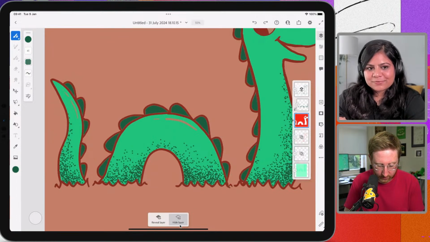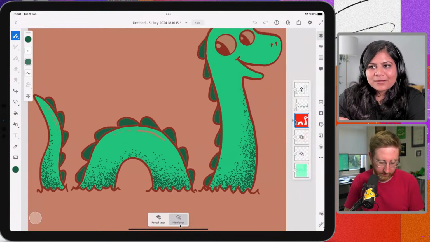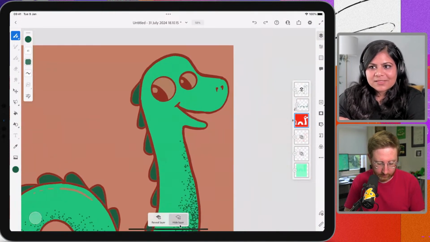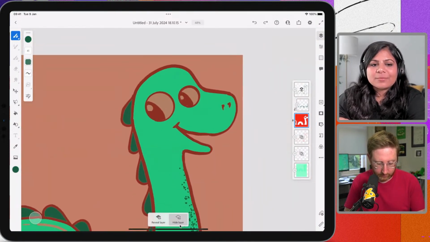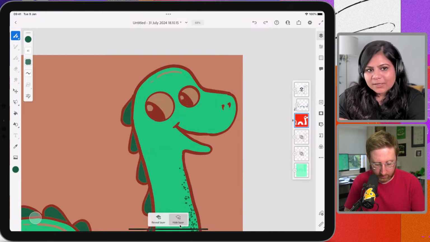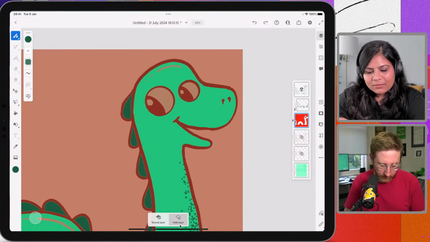There was a question in chat by Crystal, who says when you zoom into the scales, there looks like there's a transparent line between the inner border and the fill, and they encountered it themselves. How do you fill it in completely? Yeah, that's a good question.